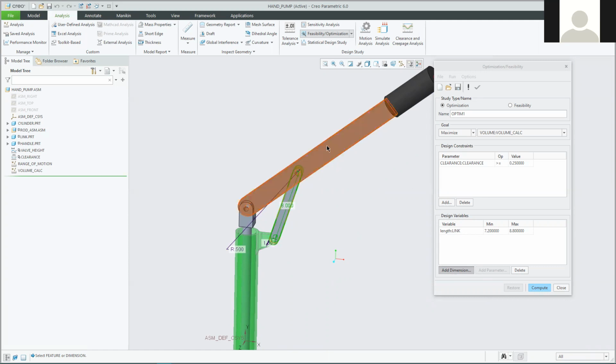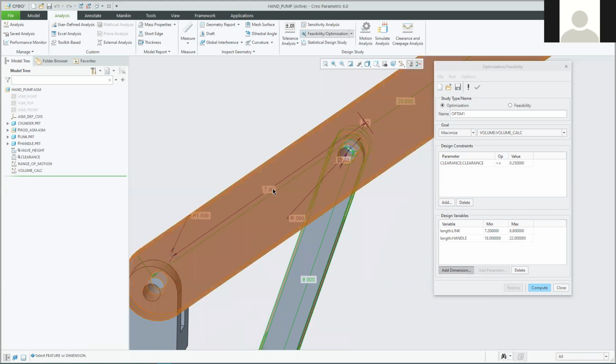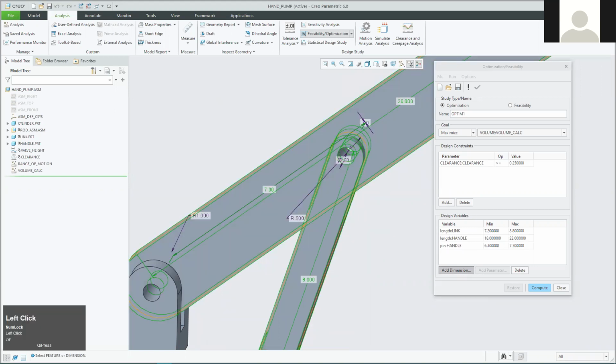So the next one is going to be part of the handle, and it's going to be the length. So it's that one that's currently 20. So we'll collect that one. So it's everything that we looked at previously. The next one is going to be the position of that cross hole through the handle. So it's just those 3 that we were looking at when we were doing the sensitivity analysis. So that hole, which is contained within the handle itself. So you'll see the pop-up saying handle at the end. And it's its distance from the end, which is that 7 currently.